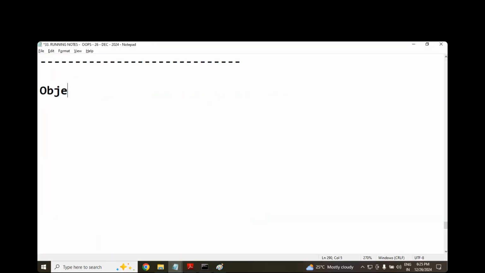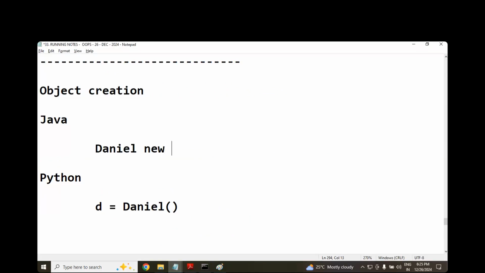Object creation syntax. Very important. In Python, I hope you already know, D equals Daniel. Straight to the point. But in Java, why I'm highlighting, hold on: D equals new Daniel.